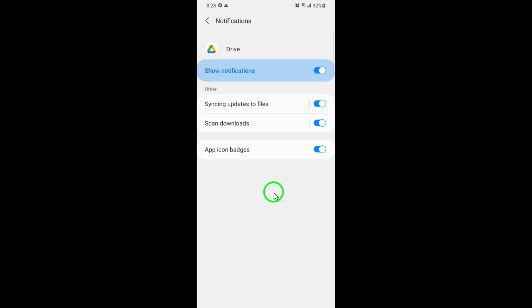If you found this guide helpful, try exploring other notification categories in Google Drive or even in your other apps, and set them up in a way that works best for you.